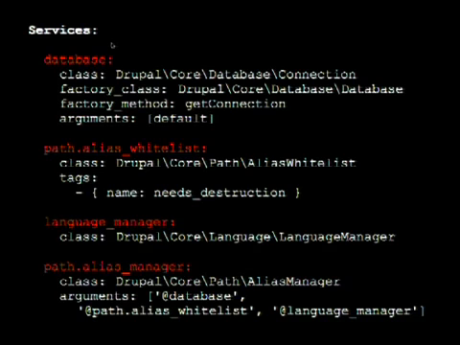This is a bit of a wall of text. I just wanted to show an example of the configuration for the container in Drupal. So we use YAML. And this is just an extract from the core.services.yml file where all of core's services are defined. If you skip down to the last one, path.alias_manager, we specify what class to instantiate for the alias manager and then what its dependencies are.